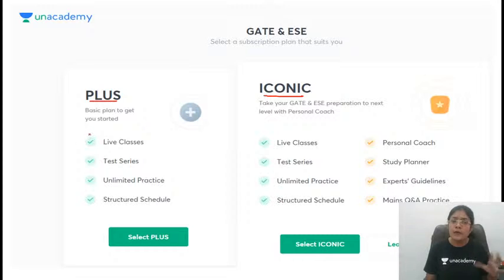So whatever benefits are there in the Plus subscription, those are included in the Iconic as well. Along with that, some additional features are there.